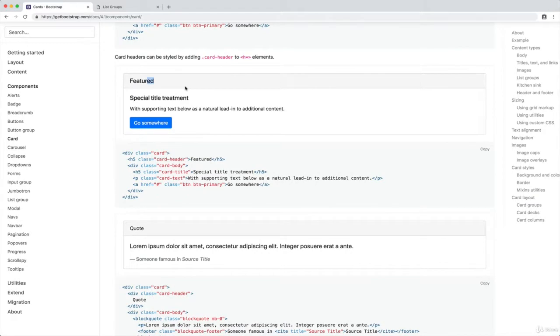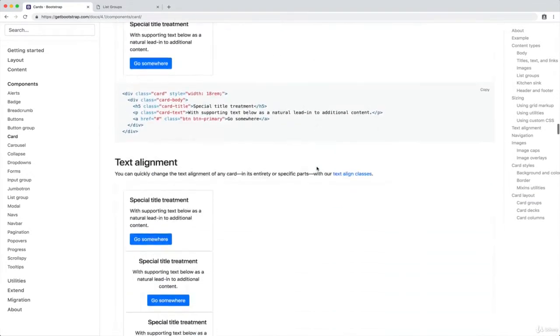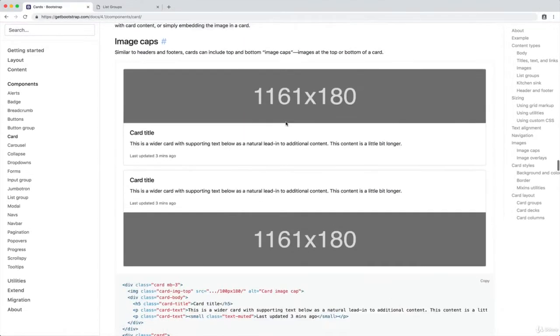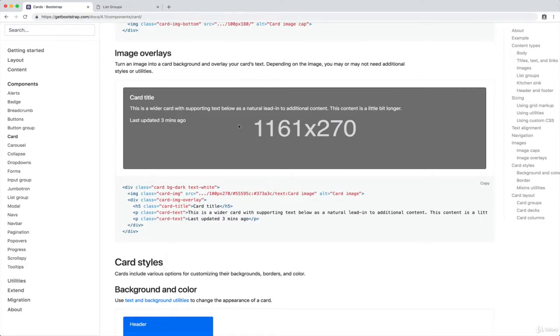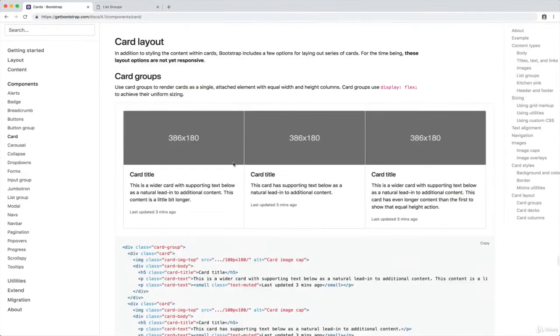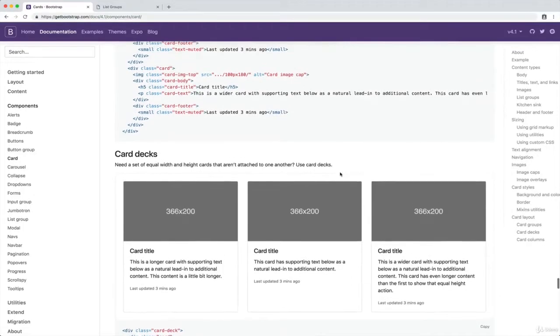We can do a header, or a header and a footer. We can do, keep going down here, images. Well, we can do navigation inside of them. We can do images that are actually overlays like this, different colors, of course, and outlines. And we've also got different layout options that we'll talk about later. So there's a ton you can do with these, and the content that you display can really vary a lot.